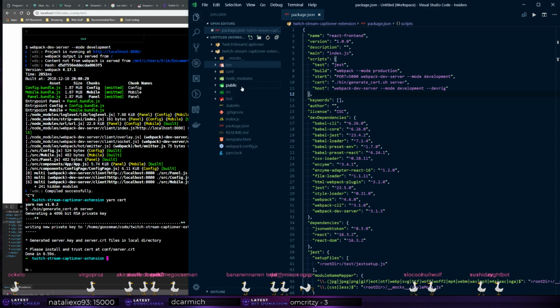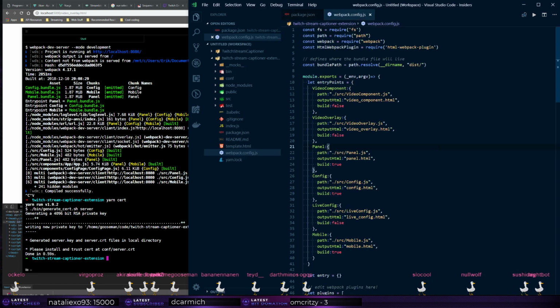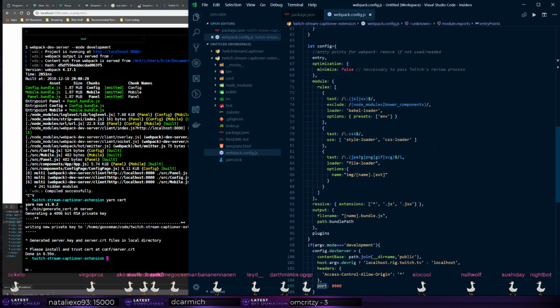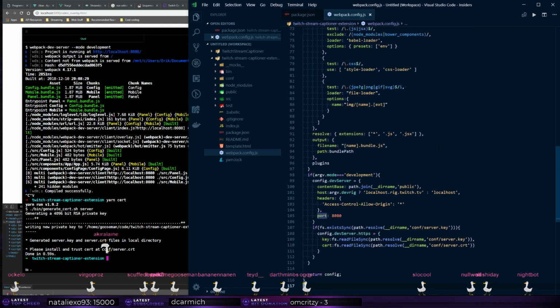So let's see. Let's go into config. Nope, not there. Port. Okay, so it's hard coded to 8080 down here. We're going to switch it to port 5000.